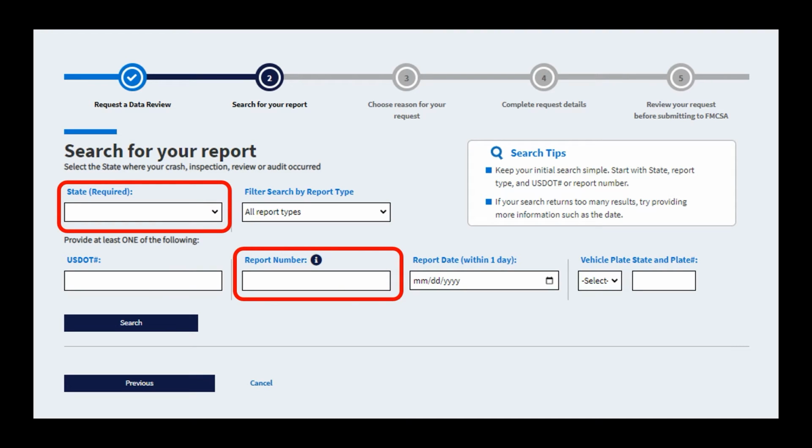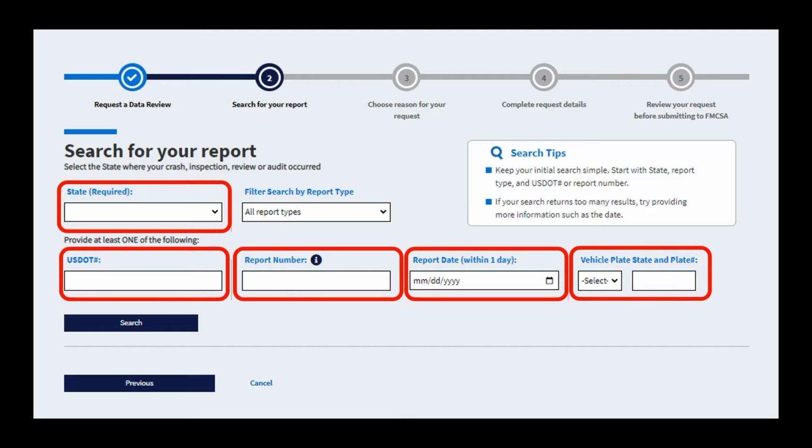Now, the other options here, you can play around with on your own. You can enter your DOT number, and what this is going to give you is a list of all the inspections that it finds for you. You're going to select the one that you want. You can narrow down the list by providing a date, or you can narrow down even further if you can provide the vehicle plate state and plate number. Again, different options here on how to work with that resolution.